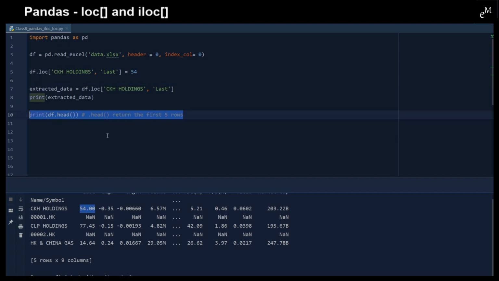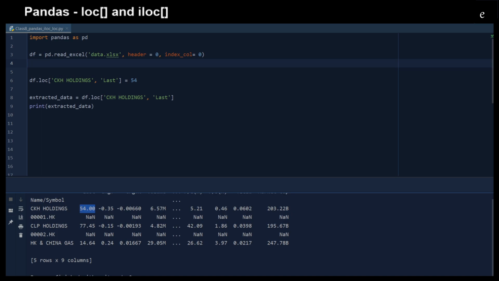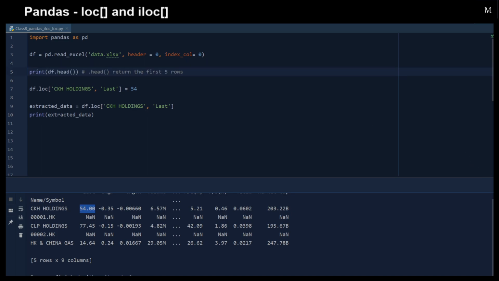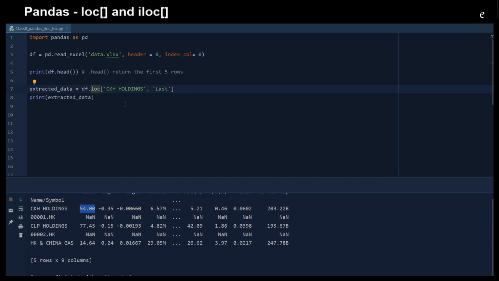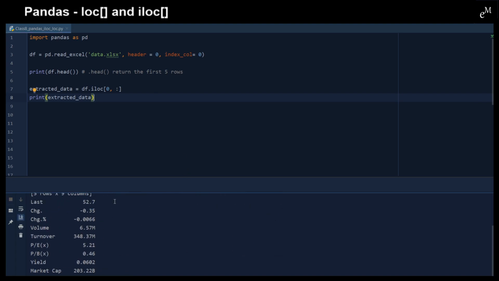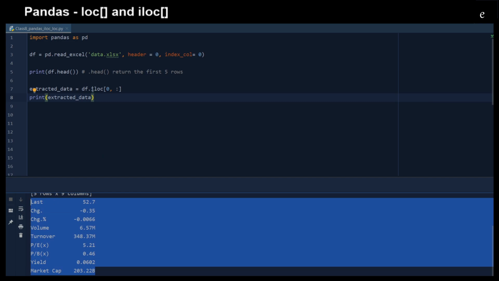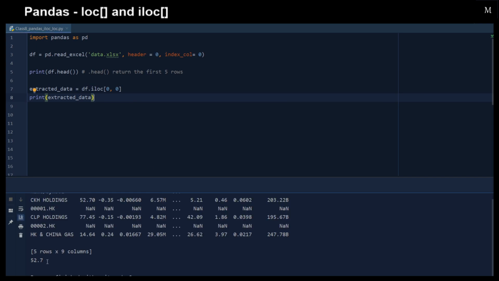Similarly, we can use the .iloc function to do similar work. Again, the first argument is the row, and the second argument is the column. So say for example, we would like to extract the first row, and then we would like to extract everything. So here we have similar results with this .iloc function. Say for example, we just would like to get the first element. Here we go.